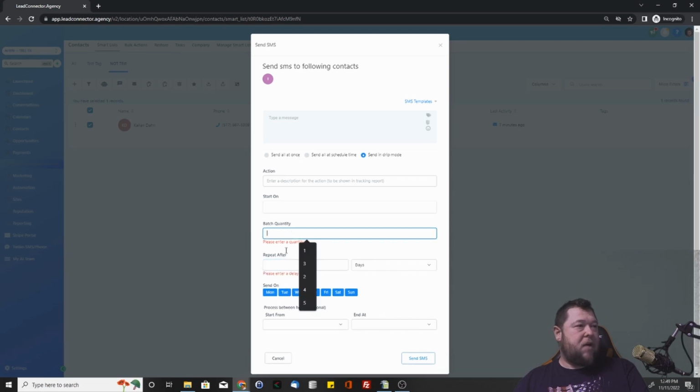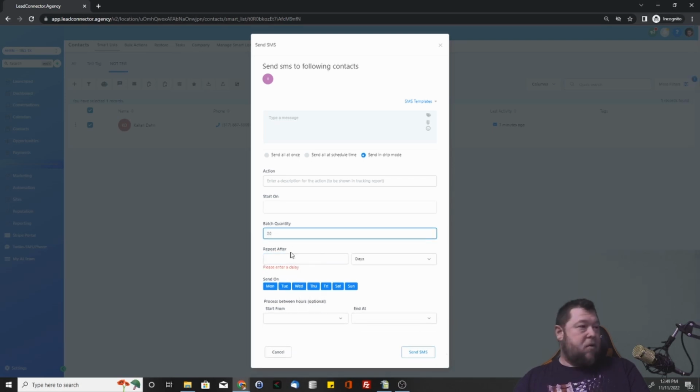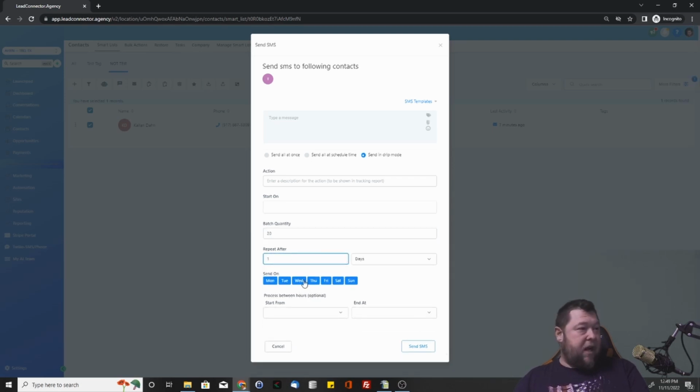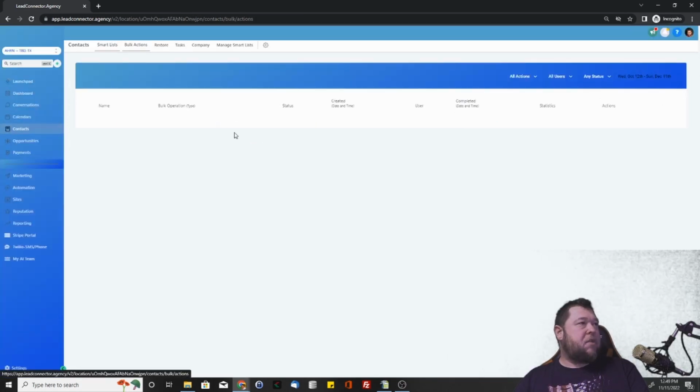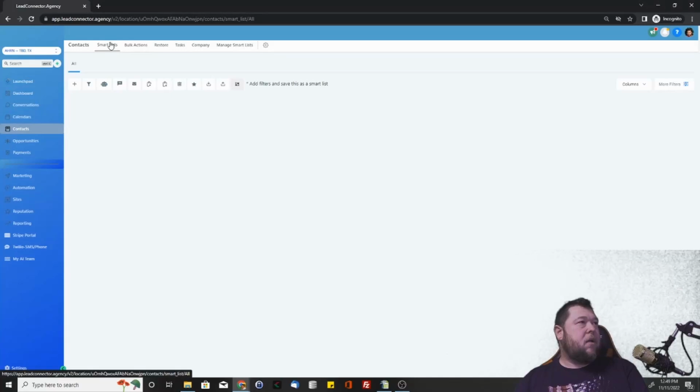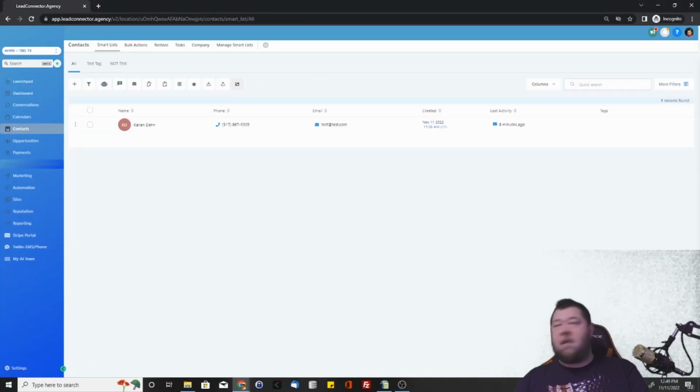So if you wanted 20 a day, you type in 20 for the batch quantity, repeat every day, and then Monday through Sunday, and it starts between certain hours, and then send, and the campaign will automatically send between that time. If it doesn't complete it, it'll hold it to the next time slot and then just continue working. Those types of things will show up in your bulk actions. I think that's it. It's everything about how to filter and look through your contacts.